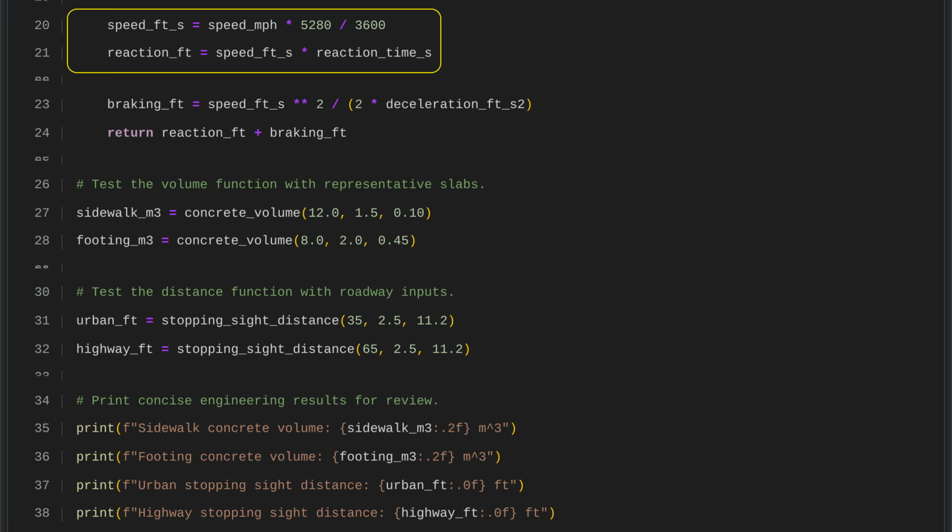The code first converts speed from miles per hour to feet per second, since the later calculations use feet and seconds. It then finds the reaction distance by multiplying that speed by the driver's reaction time. This gives the distance the vehicle travels before braking begins.